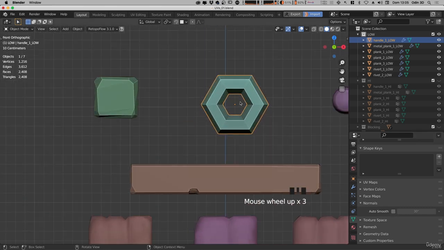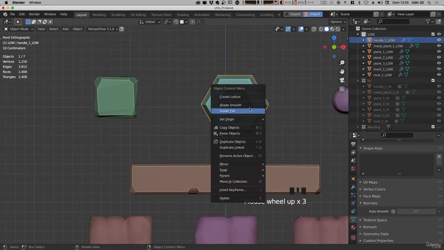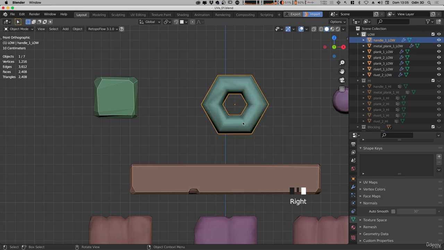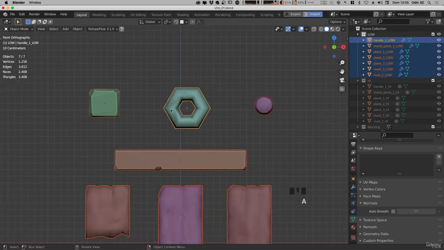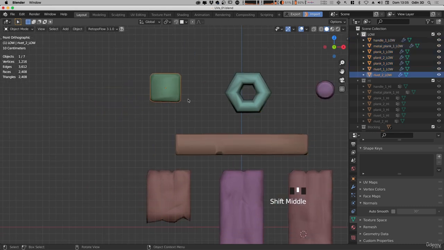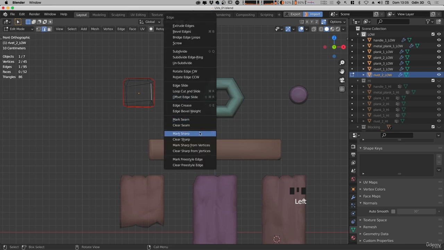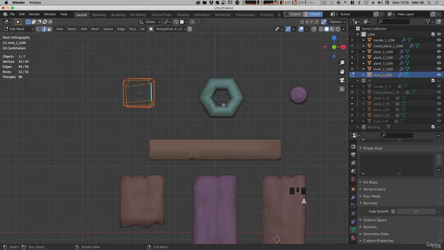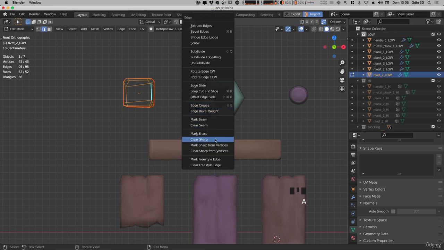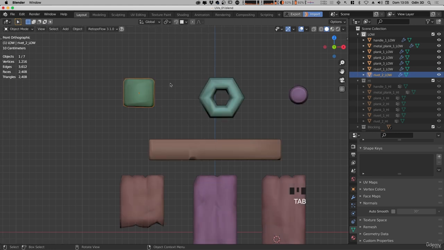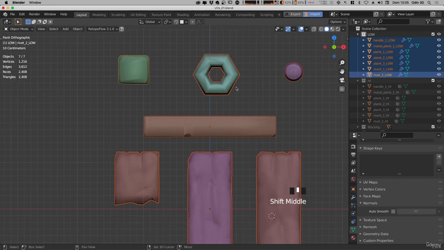Okay, no, what's wrong with this is that it is with shade flat. You have to change it to shade smooth. Same with everything, all shade smooth, and if it had any sharp, these blue marks, they should be removed by selecting all and clear sharp. That's another thing to check if everything is okay.